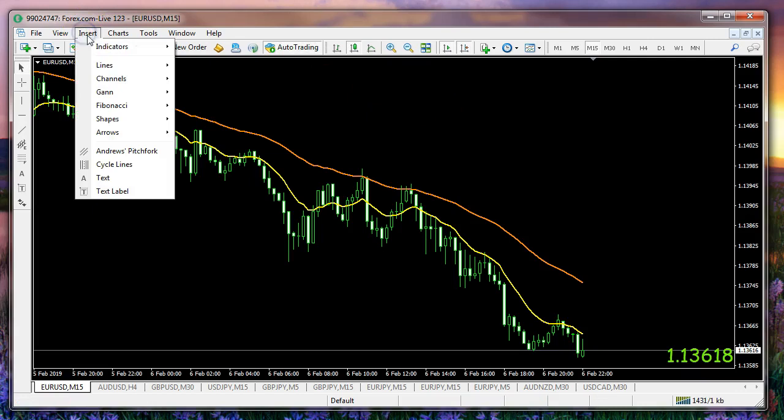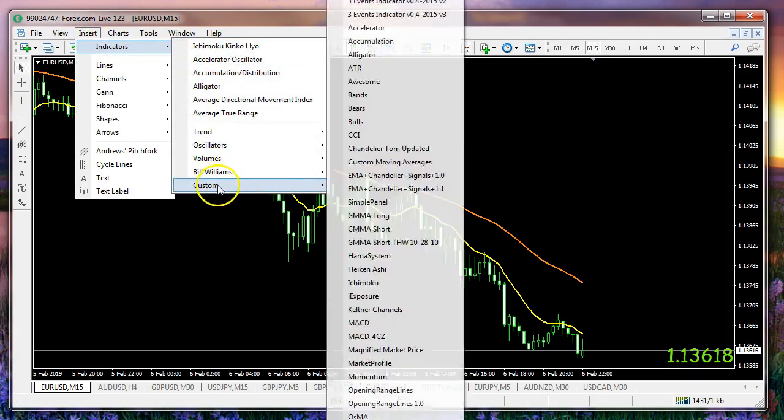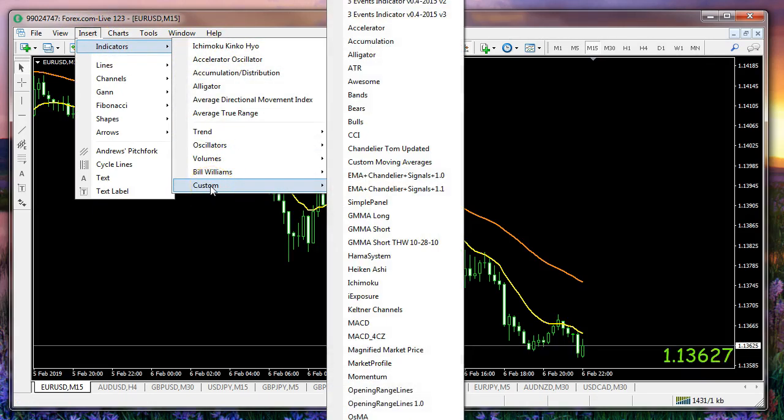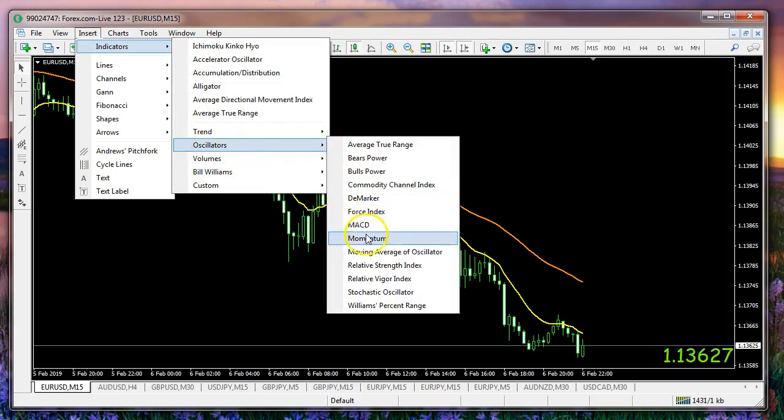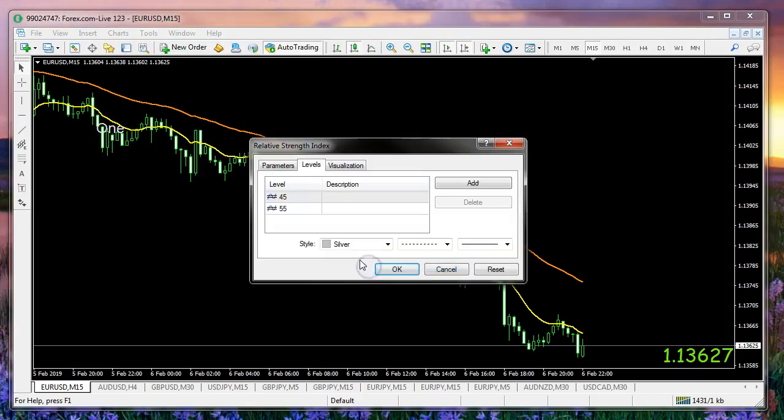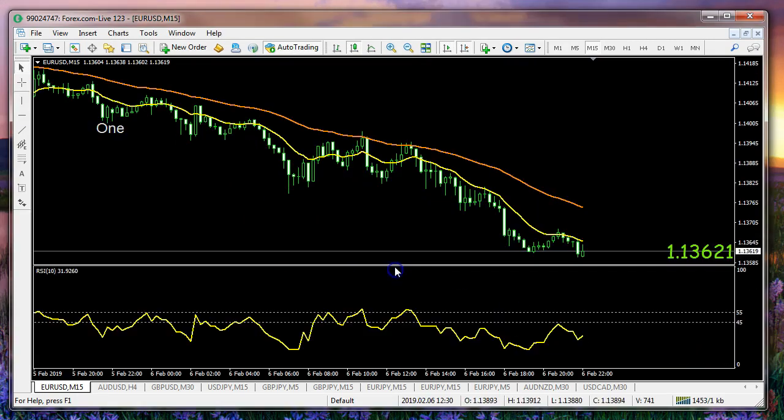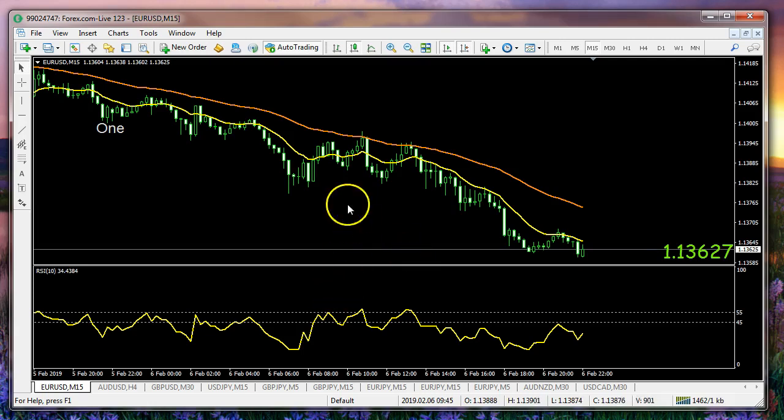Let's add an oscillator just to see what's going on. And we'll take a look at this, and I'll go to oscillators, and we'll have an RSI, Relative Strength Index. As I mentioned before in other videos, I use a 45-55 band so I can see what's happening. Notice we spent almost all day below the 45-55 area. The only time we tucked up here was into this, smashed right into the 47, and sure enough, nothing good happened after that.